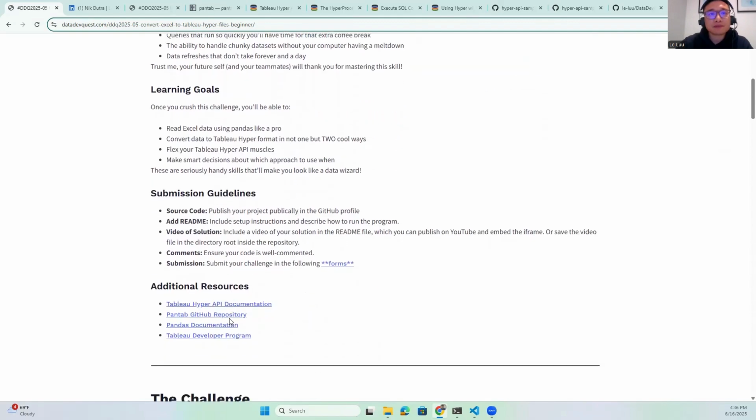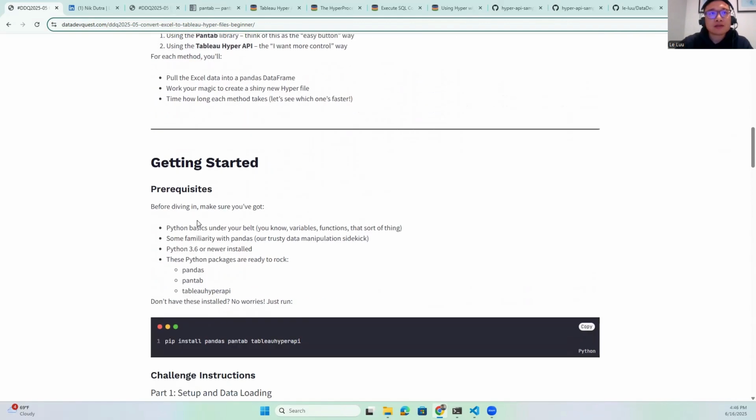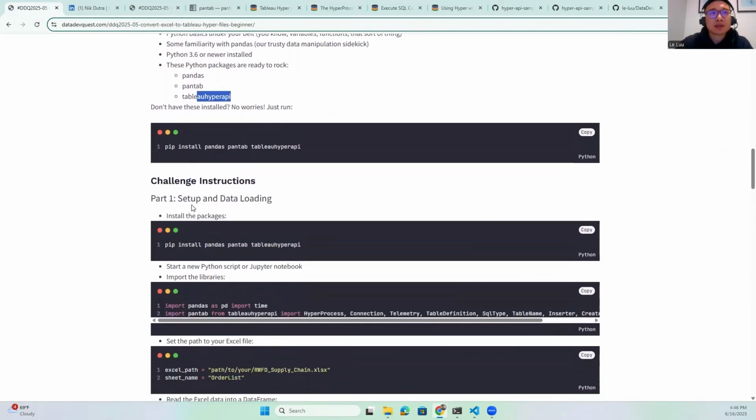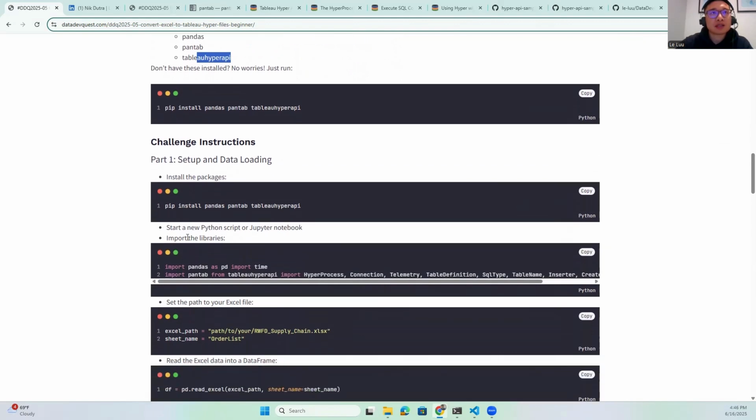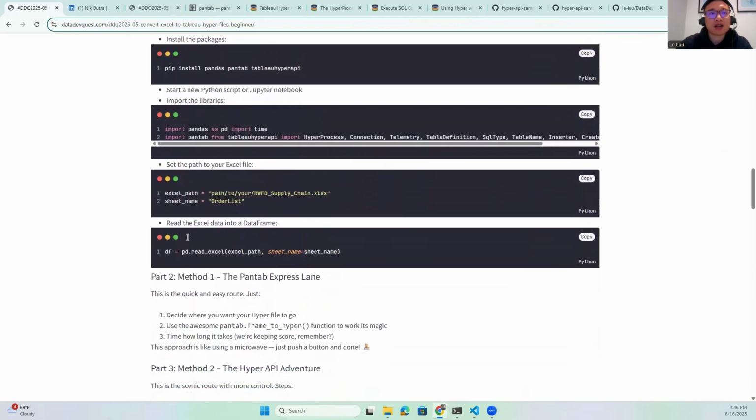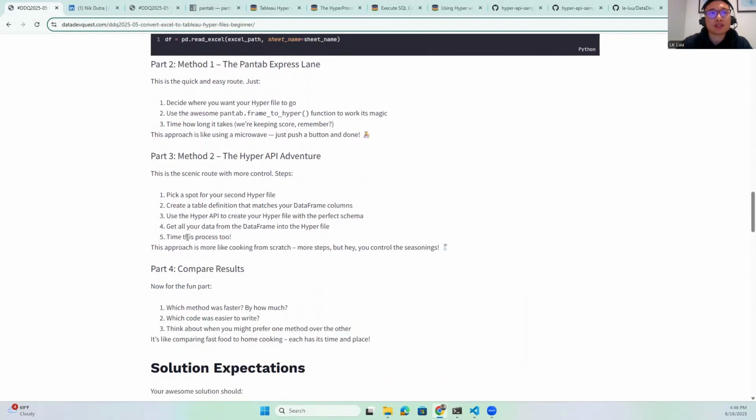To get started, you need to install Python, version 3.6 or newer. You also need to install Pandas, PanTab, and Tableau Hyper API to work on this challenge. Below are the instructions on how to set up the environment to run and work on this challenge.